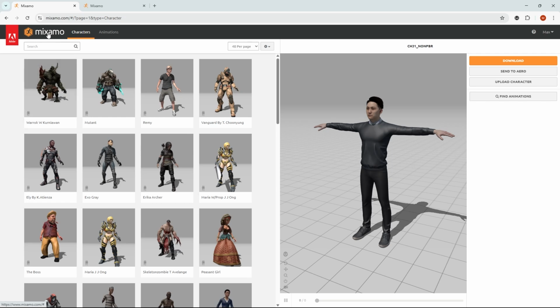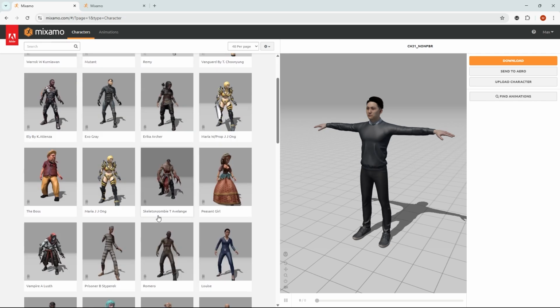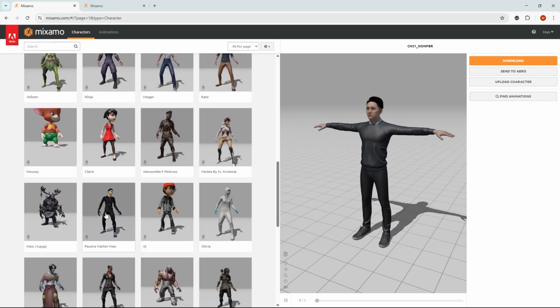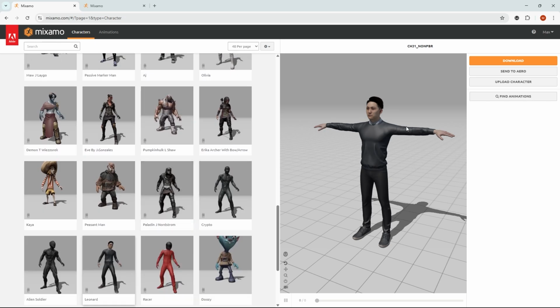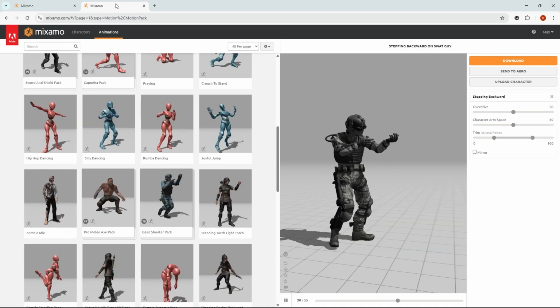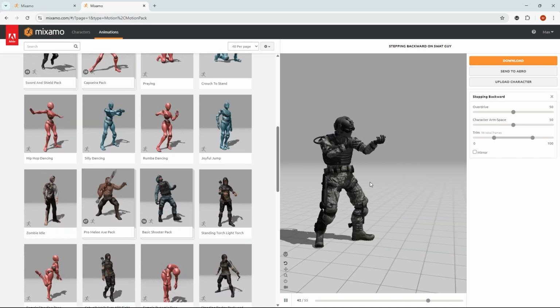that I downloaded from Mixamo. So Mixamo has a lot of characters that you can download and use in your animations or games, as you can see from here. So I just downloaded this particular character from here, that you can see. And I'm also going to download another one, this SWAT guy.